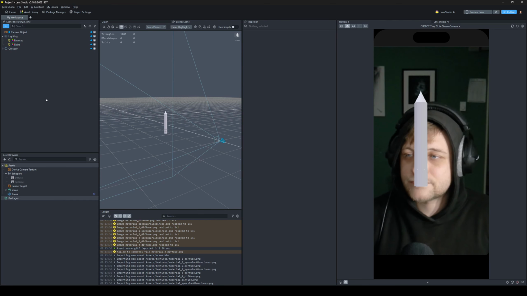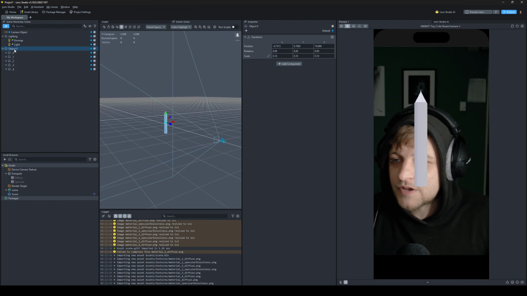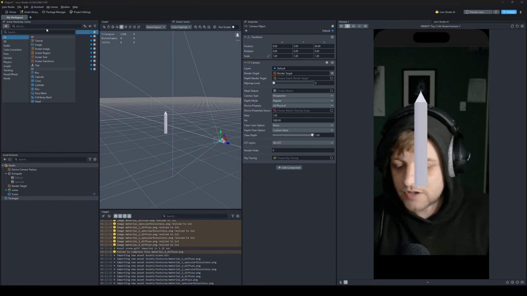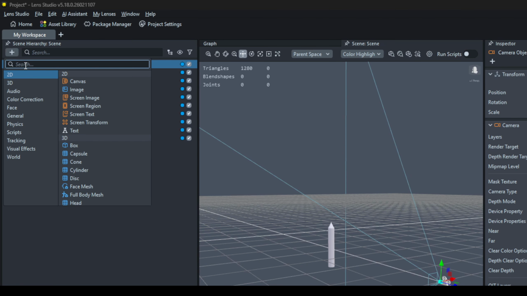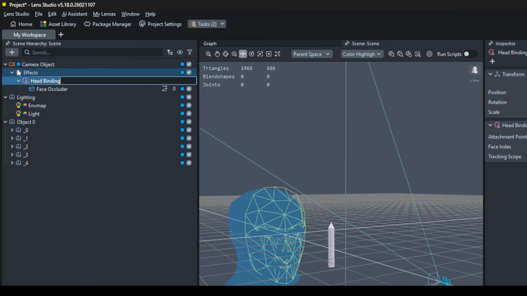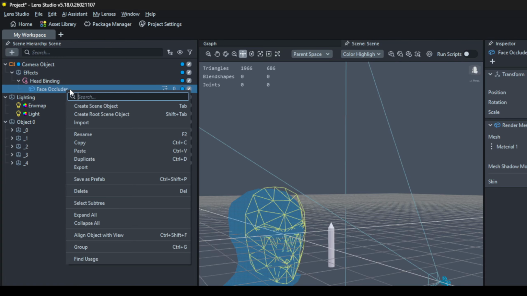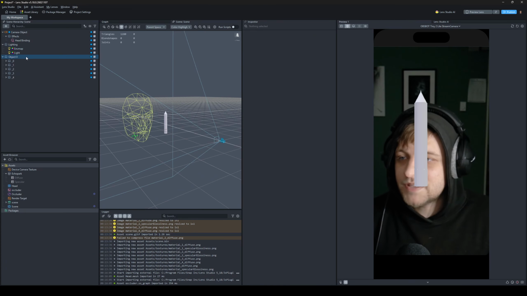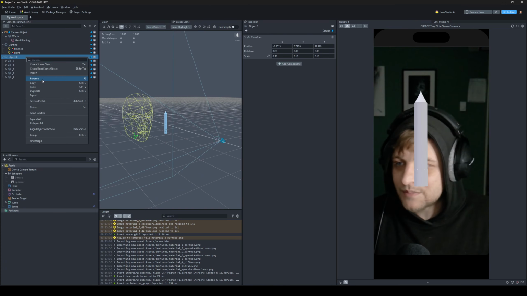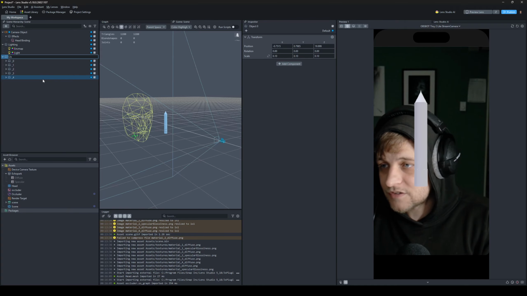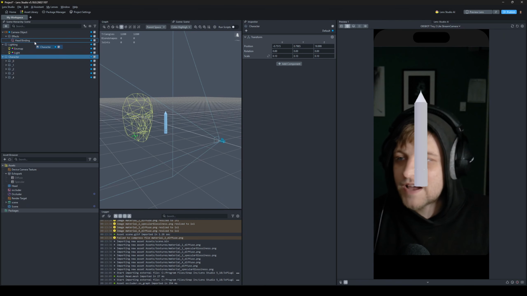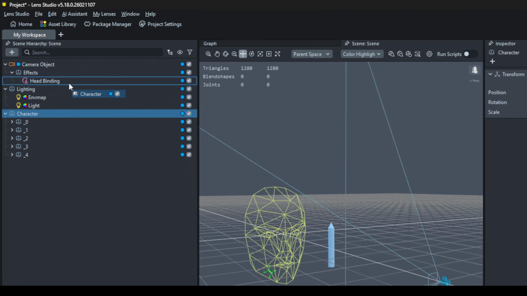Okay. Now that we've done that, we are going to add in the head binding. So you're going to click on the plus button up here, type in head binding, and then just click on the face occluder, then right click it and delete. Don't need that. Okay. The next step is to drag that, which we're going to rename real quick to just character. Just like that. It's character. We will drag that onto our head binding.